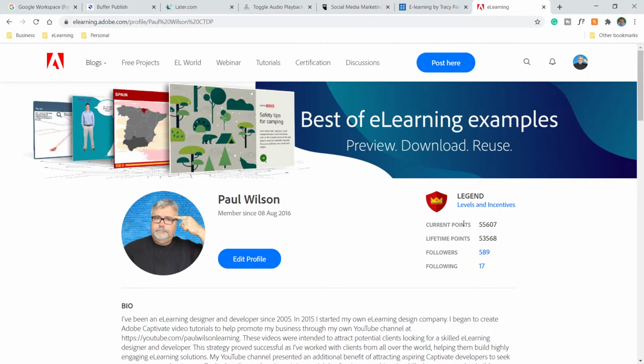You'll see here that as a contributor to the Adobe eLearning community, I don't quite understand why my lifetime points are lower than my current points, but whatever. I've contributed over 50,000 points, or I've earned 50,000 points. And I'm a legend, right? That's the highest level that you can get within the Adobe eLearning community. So let's click on this levels and incentive thing here.